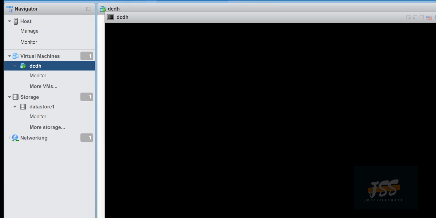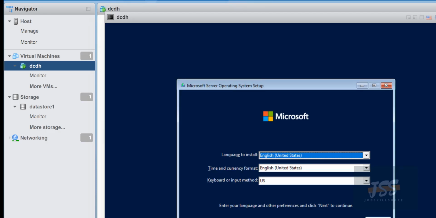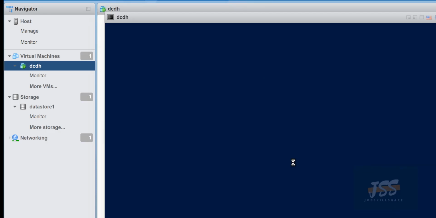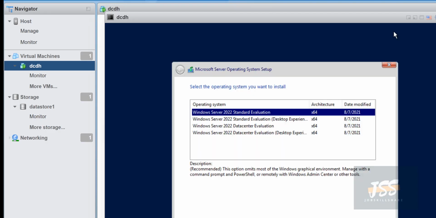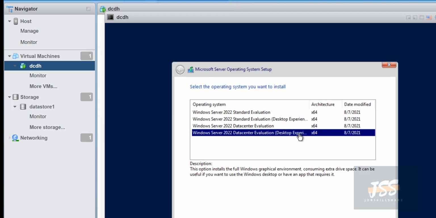If you missed it, you can redo it or just leave it for 60 seconds. A blue screen will come up, and then choose the option where it says CD-ROM. You're going to be using your keyboard arrows, go down and pick that, and then this will start again. So here we're going to click next and click on install now. We need to install the Datacenter with desktop experience, so we click that and click next.